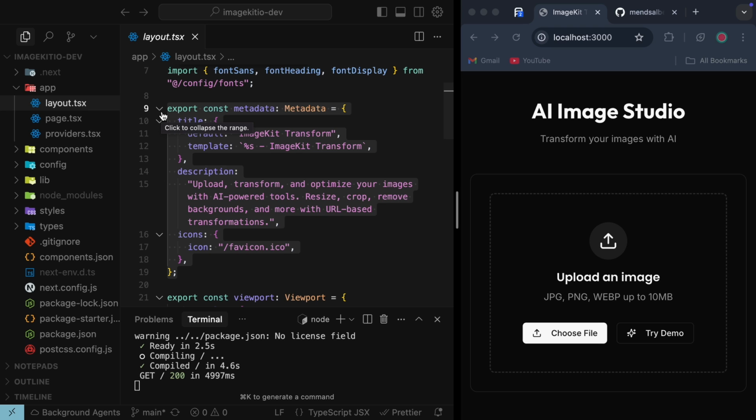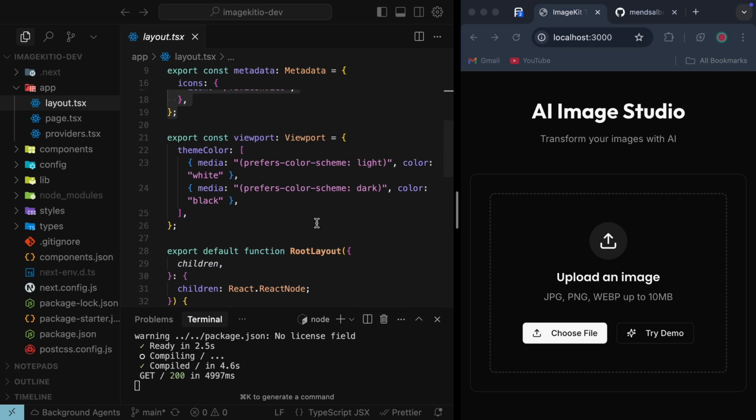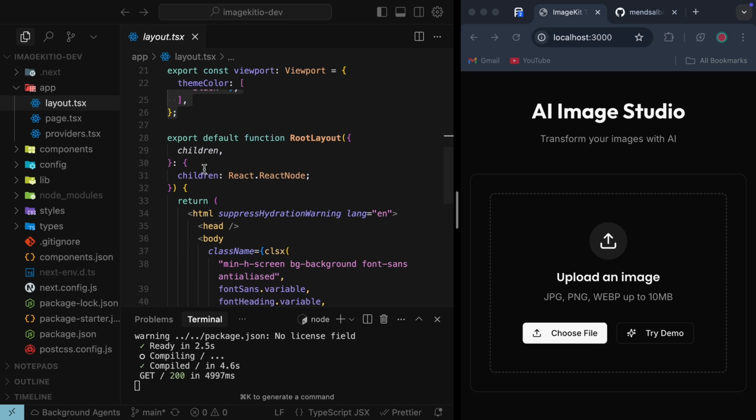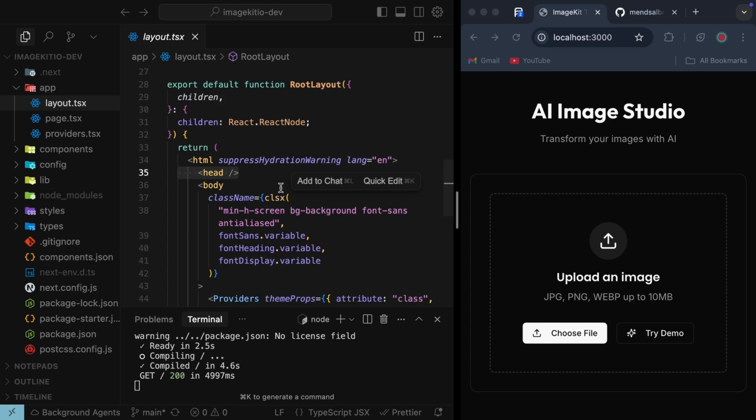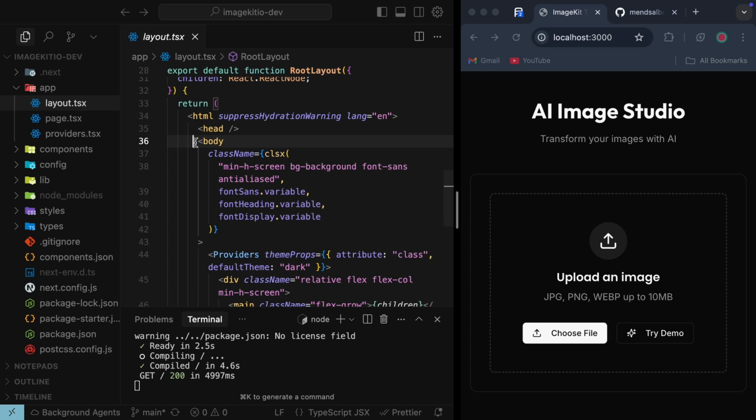We also configure the viewport settings. The viewport export configures the theme color based on the user's system preferences, setting white for light mode and black for dark mode. This ensures the app's appearance adapts to the user's device settings. Then, we wrap everything inside the head component. Right after that, the body tag uses the CSS utility to combine CSS classes for minimum height, background styling, and font settings. It applies the font sans, font heading, and font display variables to ensure consistent typography across the app.